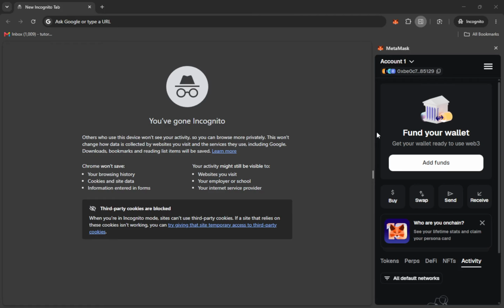In conclusion, using MetaMask in incognito mode is a straightforward process that enhances your browsing privacy. By following these steps, you can easily access your wallet without leaving a trace in your browser history.